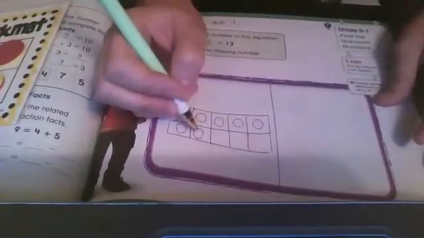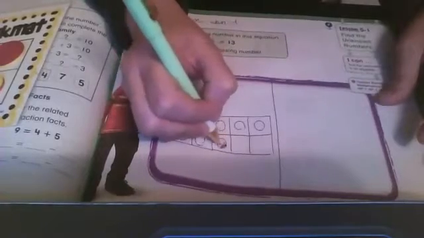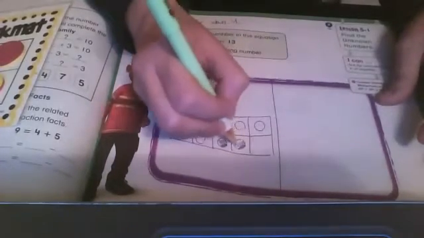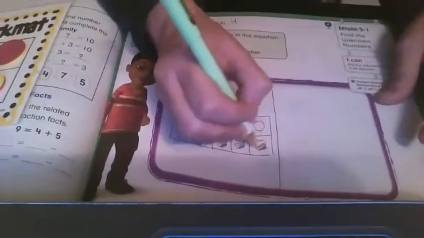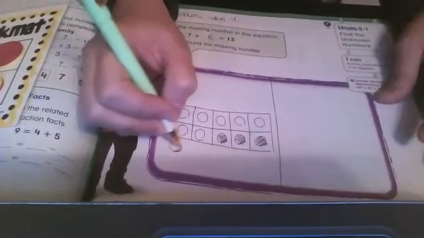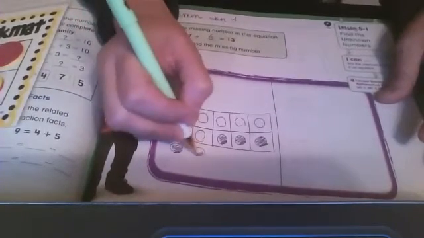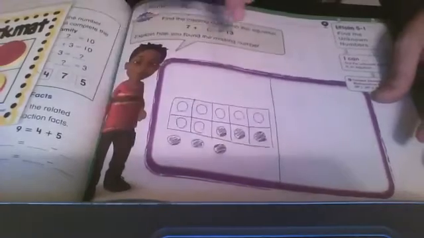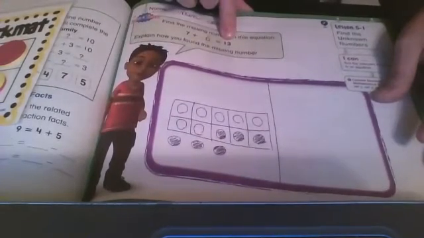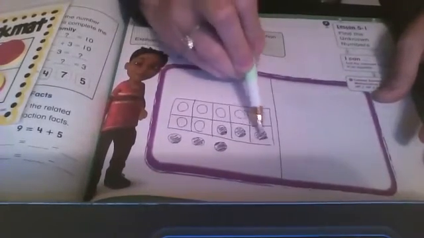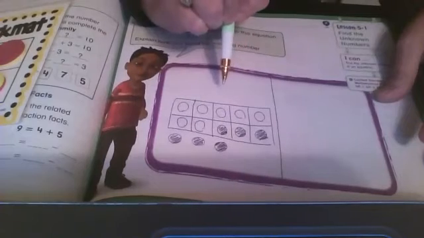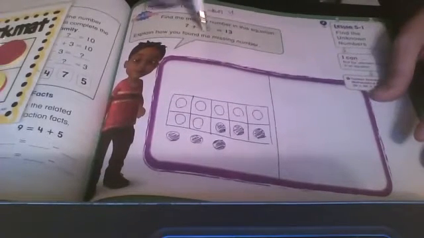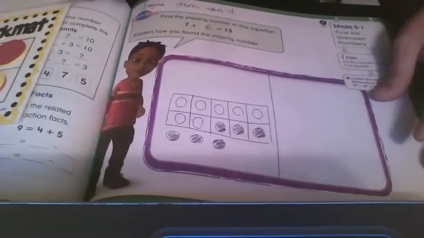Okay, so from 7, I'm going to count on 8, 9, 10, 11, 12, 13. And I'm going to stop there because I just got to my sum. Okay, so once again, I have 1, 2, 3, 4, 5, 6 more that I added. So 7 plus 6 equals 13.